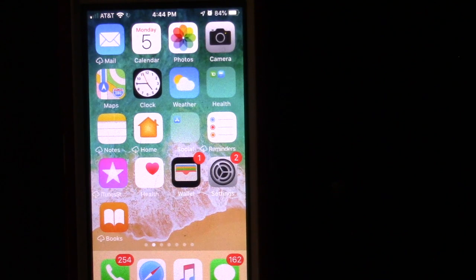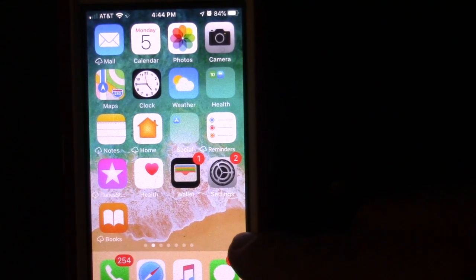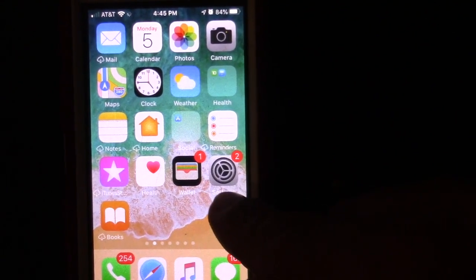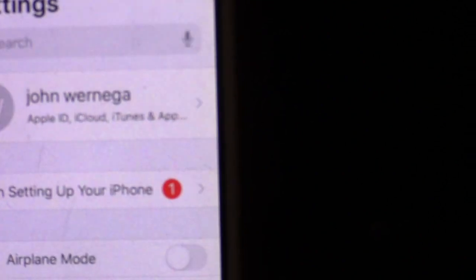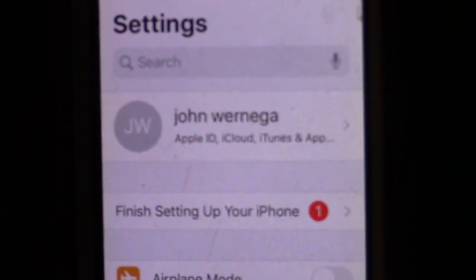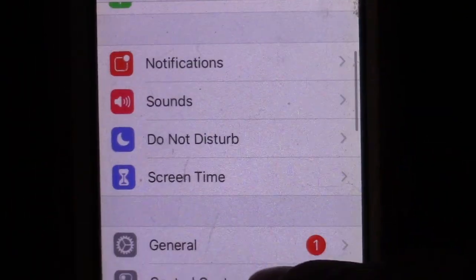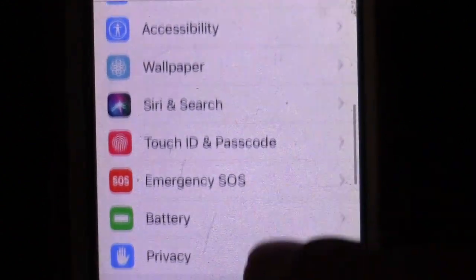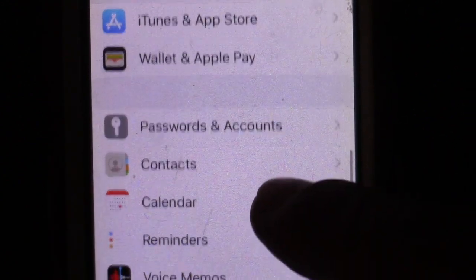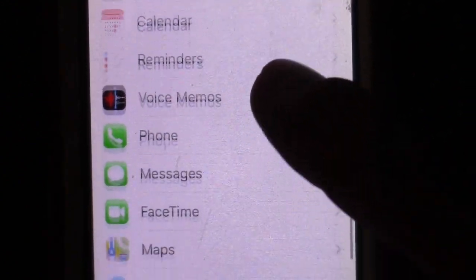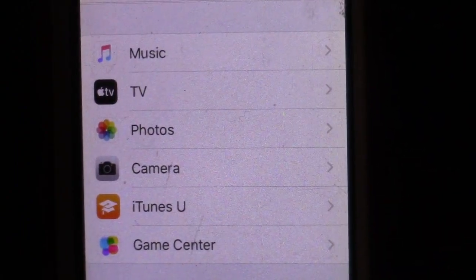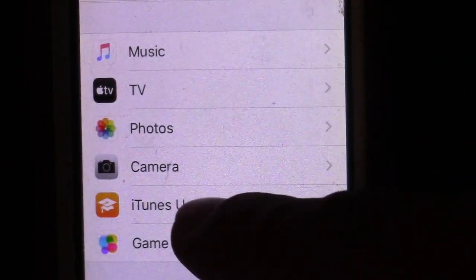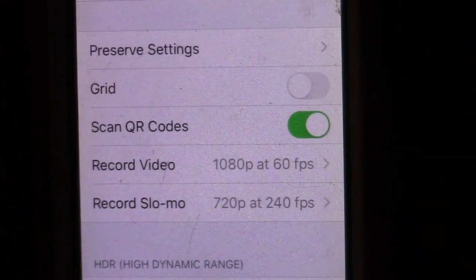Set your camera to 1080p at 60 frames per second. So we click on the gear here, that's settings. And then I'm going to zoom in so you can see better. Let me get this zoomed and turned. And we're going to scroll down till we get to where it says camera. Keep on going down. And here it is, camera. So we click on camera there.